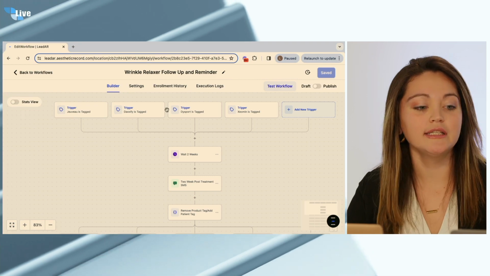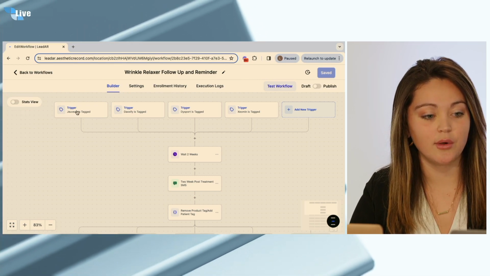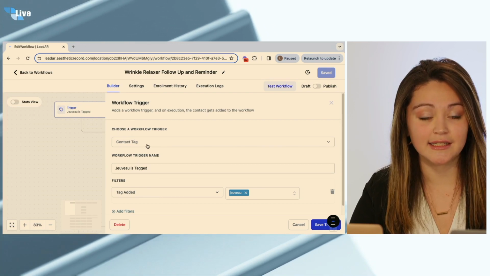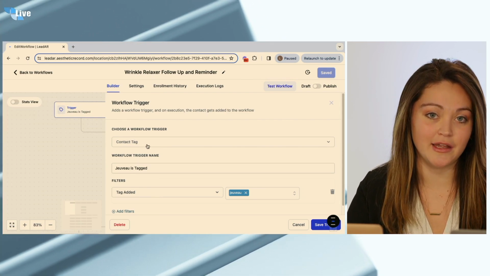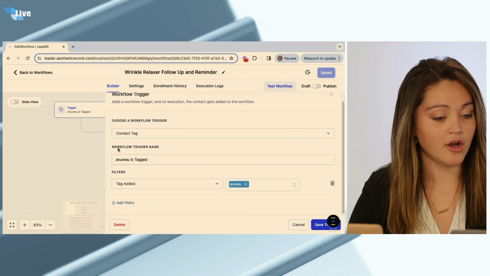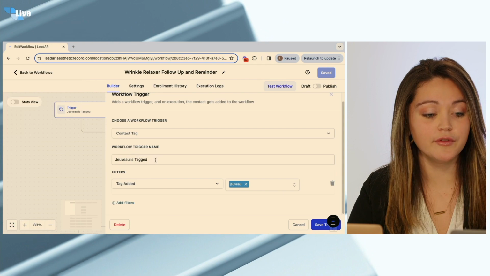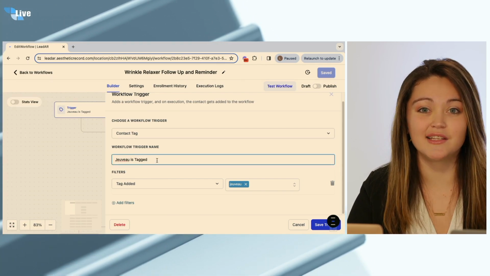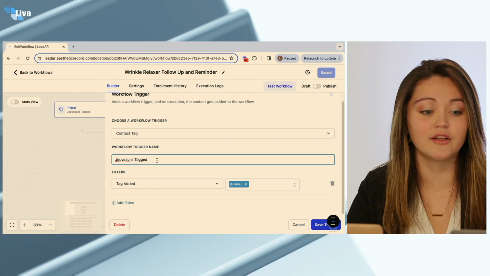And so here you can see that these are our triggers. So I'm going to go ahead and click onto a trigger. Here you can see that the trigger is contact tag. Again, they're getting that tag from that invoice from aesthetic record. So here you can see that we have something called workflow trigger name. So the workflow trigger name, I would highly suggest to customize this. So in this case, this trigger, we're tagging Jeuveau.